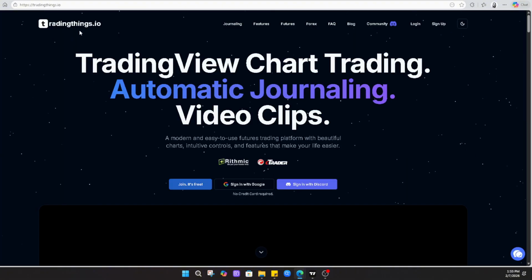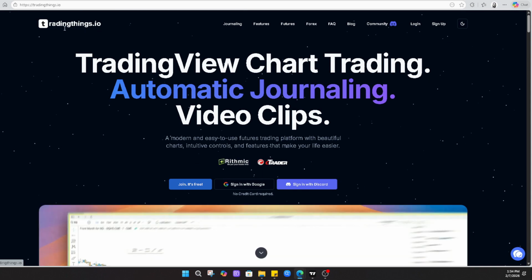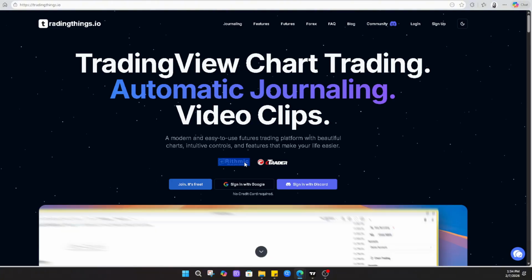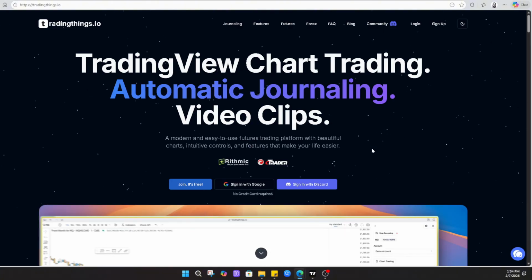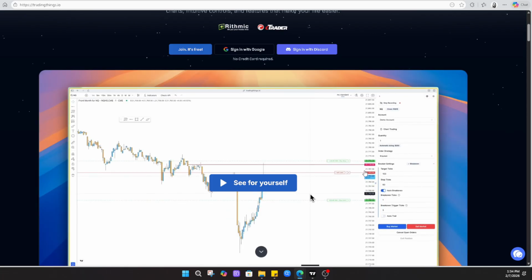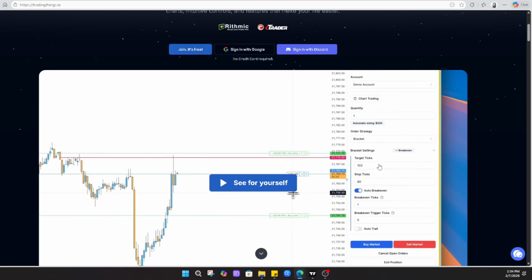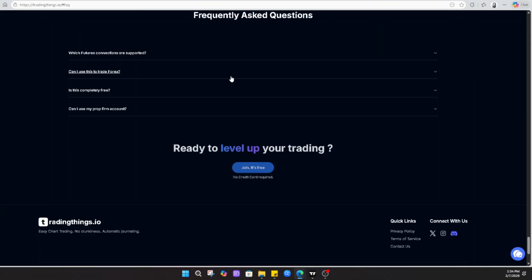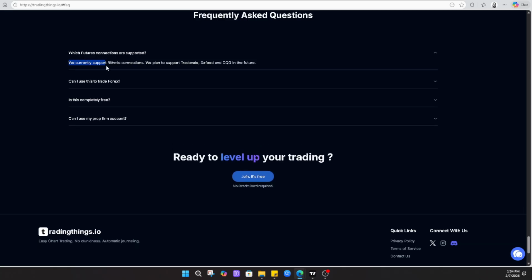The website is called tradingthings.io. Right there, boom, tradingthings.io. And we see that it has the Rithmic right there, right? This is the nice homepage, very similar to the TradingView homepage. Before we get into it, I just want to slide all the way down to the frequently asked questions. We see which futures connections are supported. We currently support Rithmic connections. We plan to support TradingView, DXFeed, and CQG in the future.